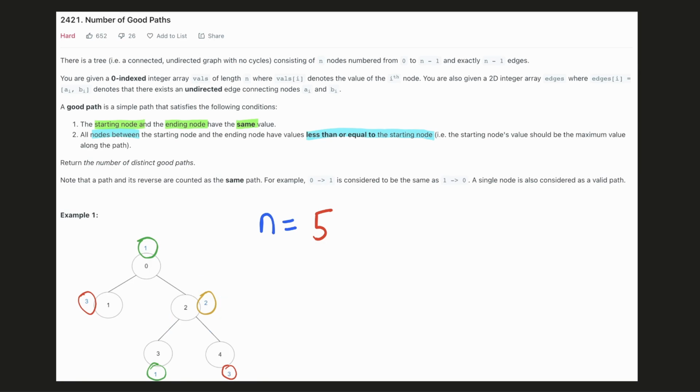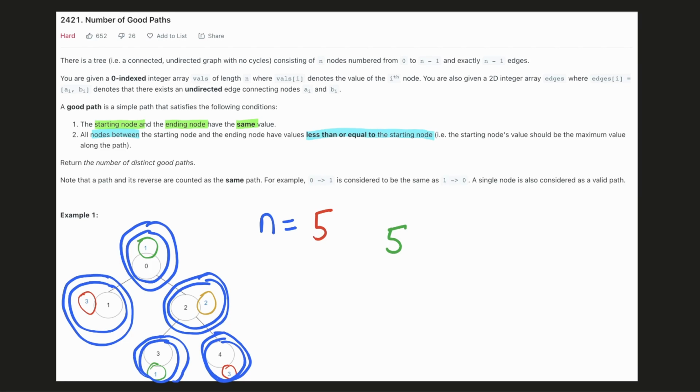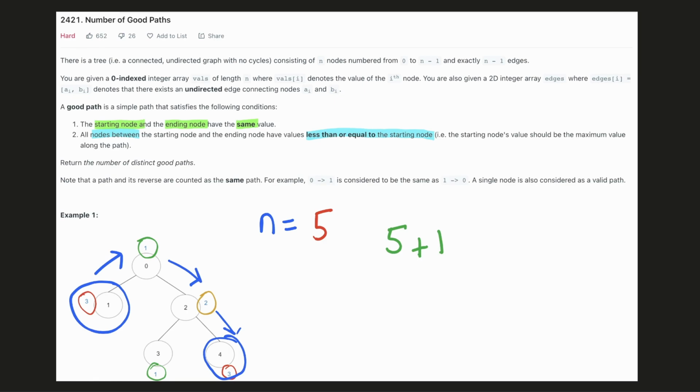So when we are trying to count the number of valid paths, since we have 5 nodes, we already have 5 valid paths where each node is the starting and the ending point. There's another valid path where we start at node 1 with the value 3 and we go to node 4 with the same value. In this case, all the intermediary nodes have a value less than or equal to 3. It's also given that the reverse of a path is considered the same path, so we'll only count this once.